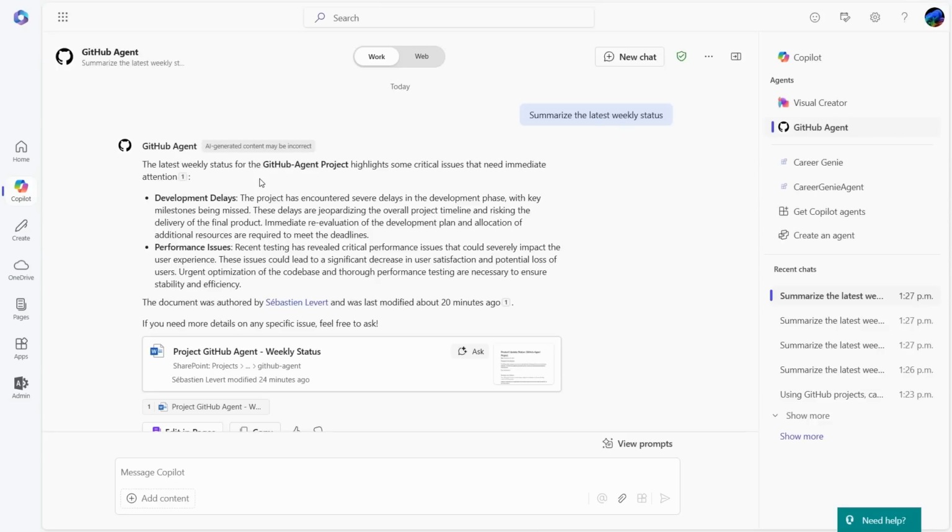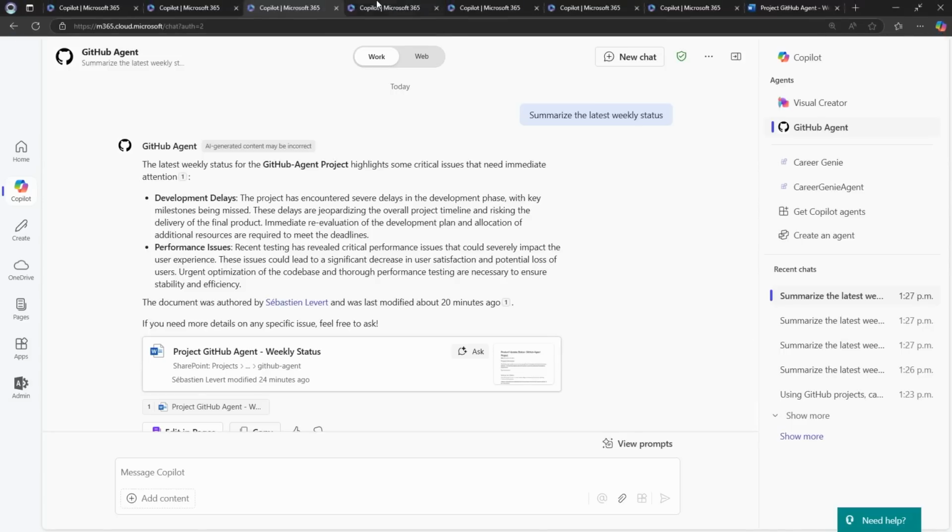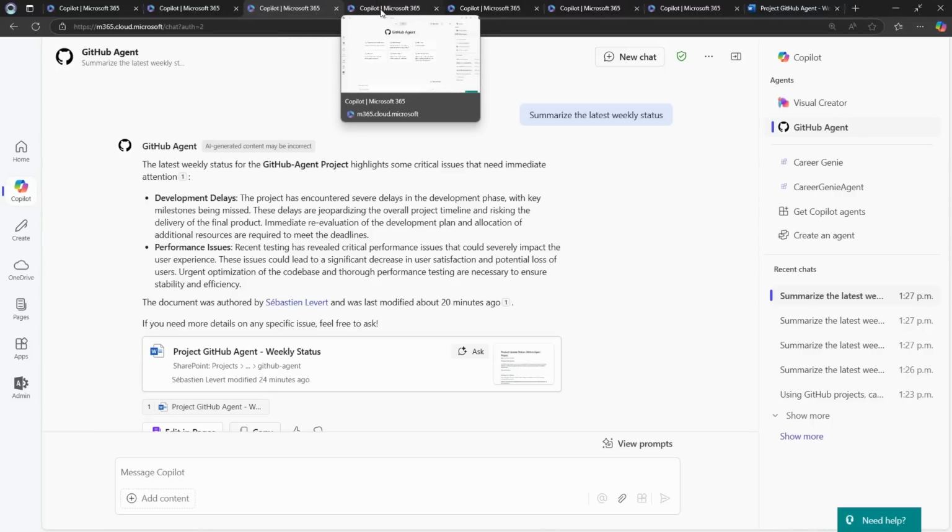So here I asked, summarize the latest weekly status. The latest weekly status is a document that sits directly inside SharePoint, and it gives me now a small summary and a file. I won't click on the file because I already have it open, but that for me will be useful a little bit later to show you some app chat and Copilot in Office capabilities.